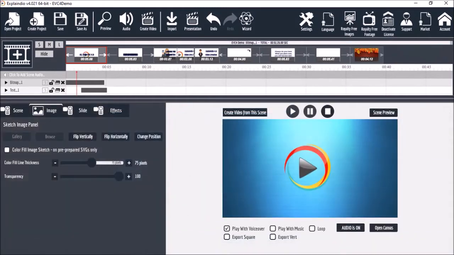You'll notice that these buttons are grayed out because they are specifically designed for SVG images, which I'll show you in a moment. Similarly, these two options pertain to SVG images. The Transparency slider allows you to control the transparency of the image, like so.